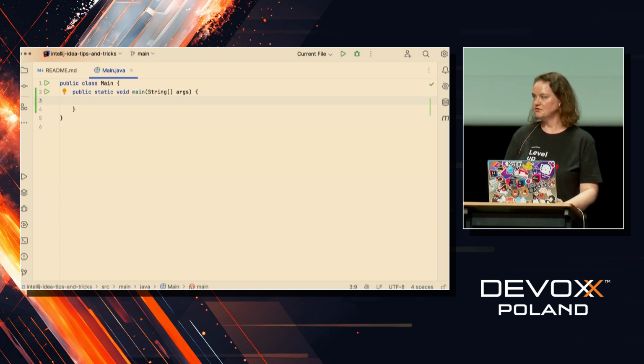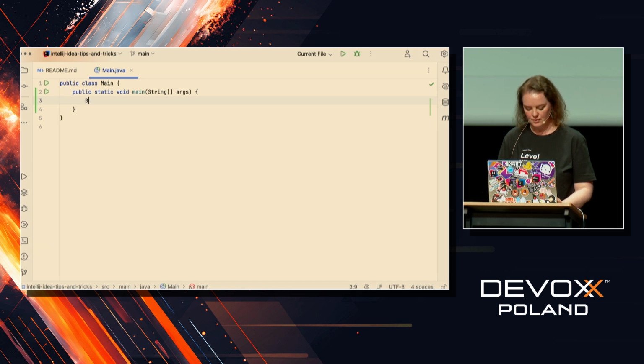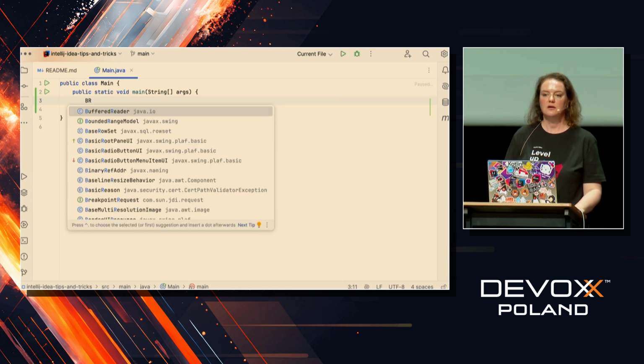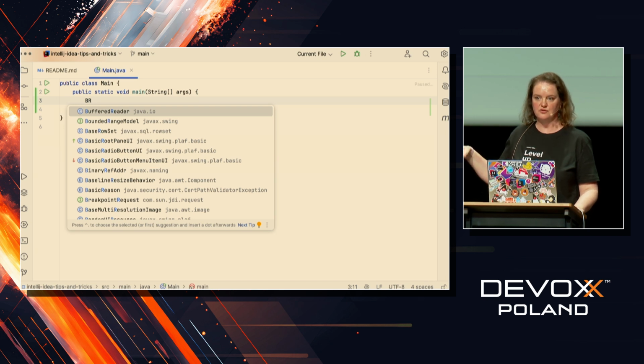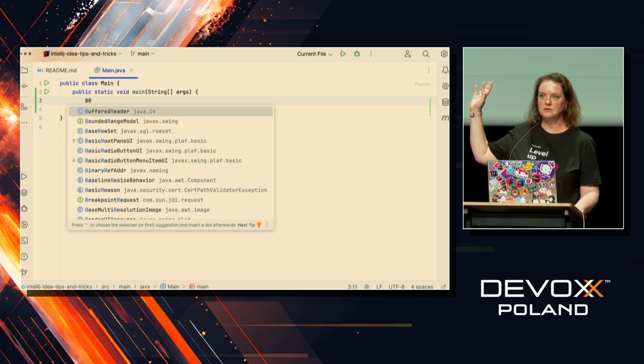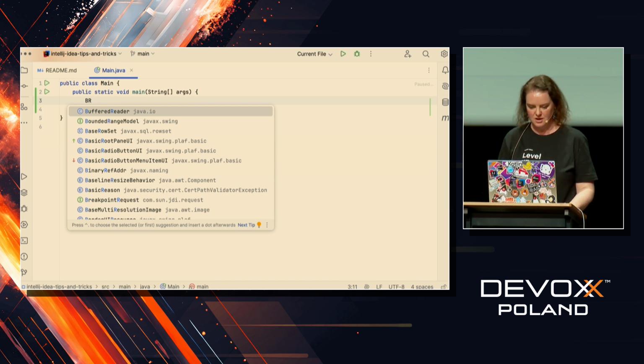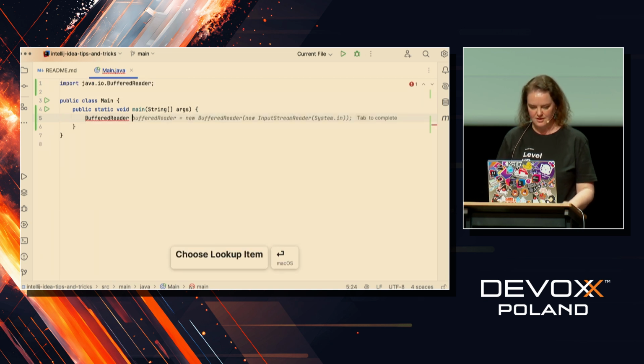So we'll write some code to read lines from a file, and we'll use BufferedReader. Did you know that you can use camel casing for the completion? Anybody who didn't know that? Some people, yay. So you learned something new today.